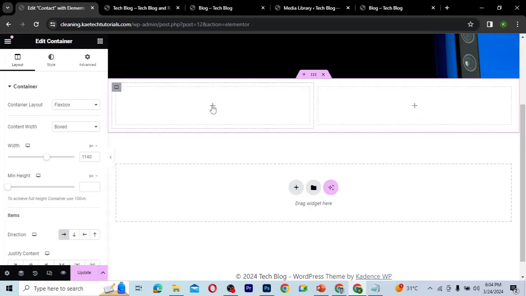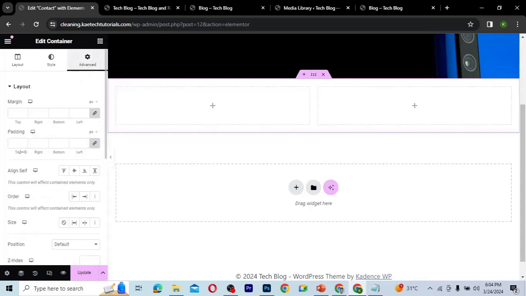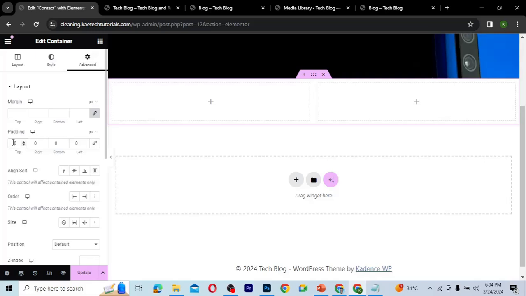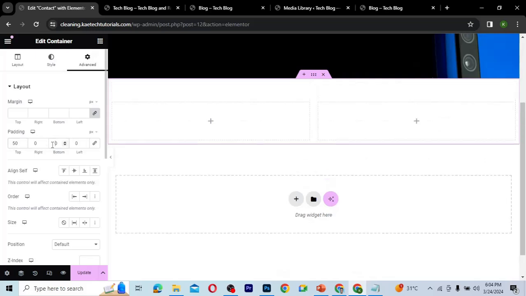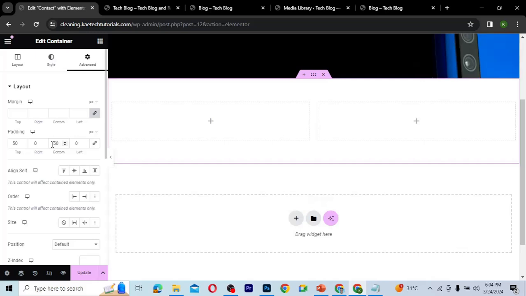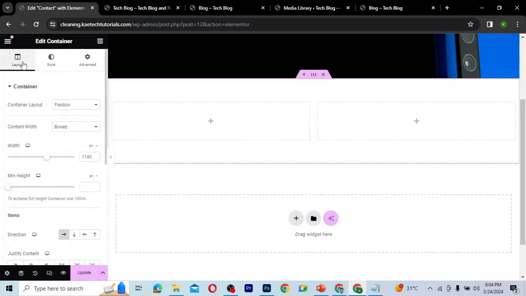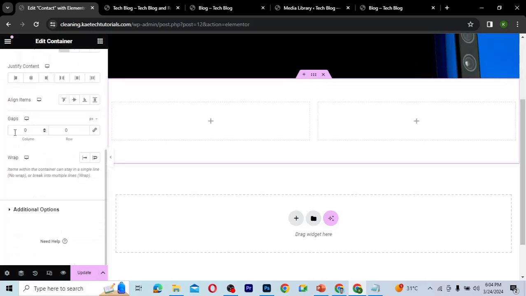So with the map, I'm going to go to its advanced settings over here, and then make a top padding of, let's say, 50, and a bottom padding of 50. Okay, yeah, that is it. And then go to the layout over here, and with a gap I'm going to choose 40, so that there's going to be a space over here for me.